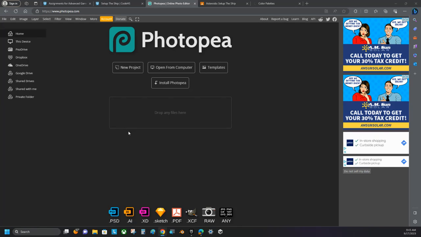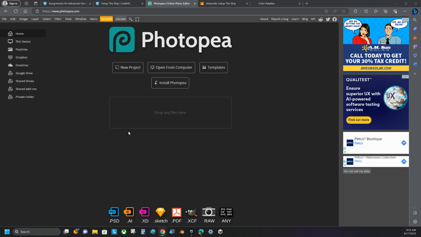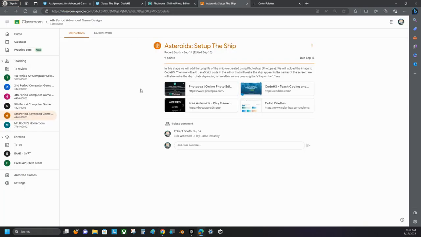All right, hello there. I'm going to go ahead and go over how I use Photopea to create the ship for Asteroids. The assignment's right here. I know there's a whole bunch of you that were absent for this one. There is a link to where you can play an emulator of the classic video game. This is what it was like when I was a kid.